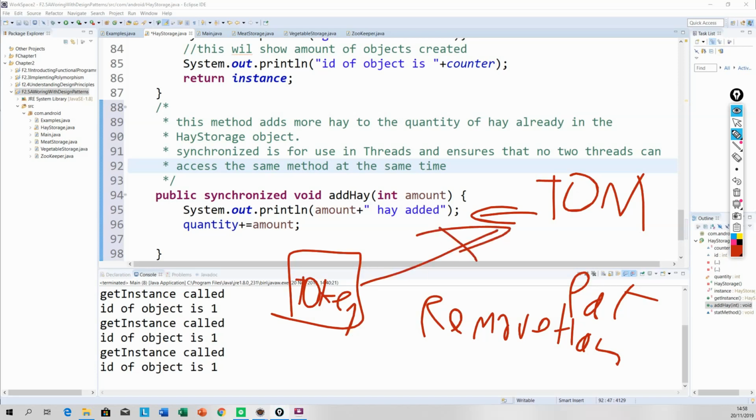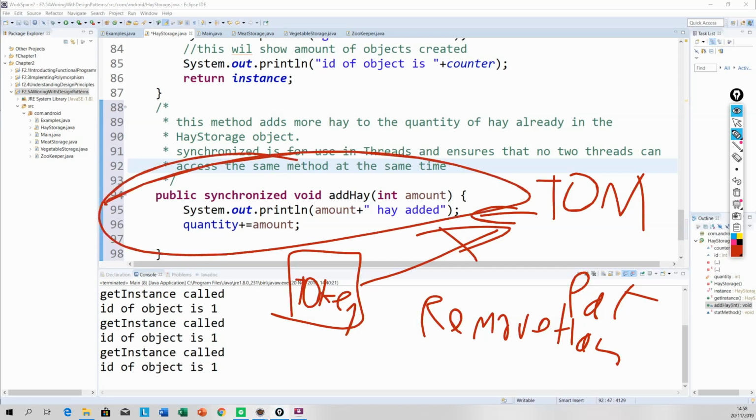Now it's usually arbitrary. So I'll give it to Tom. So the add hay is going to be done first, and as soon as the hay is added, then that token is passed to Pat, and Pat removes hay. You can synchronize a block of code, which we will be doing.